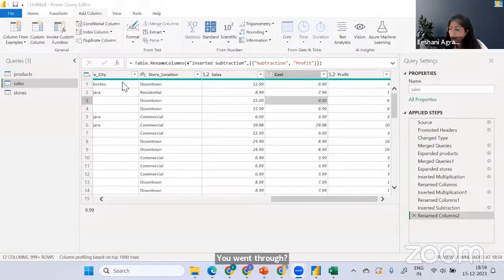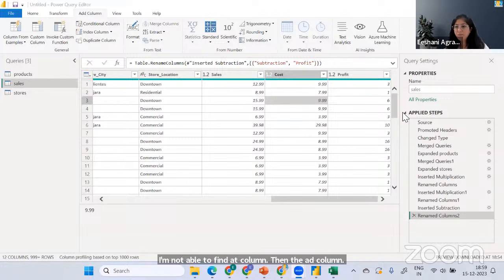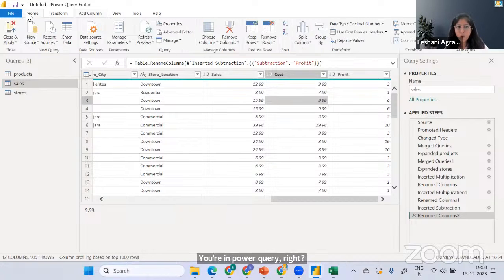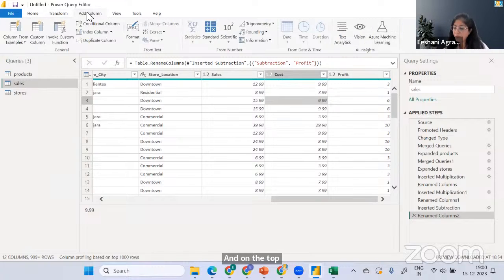I'm not able to find add column. Tarandeep, add column. You're in Power Query, right? On the top, you will see home, transform, and then add column. Tarandeep, did you find it?